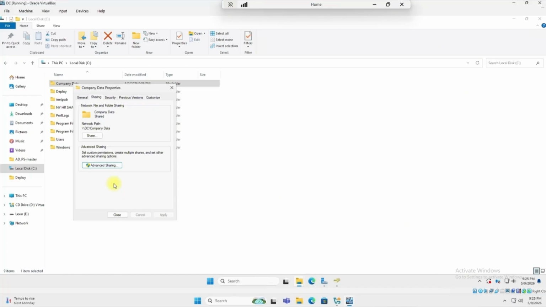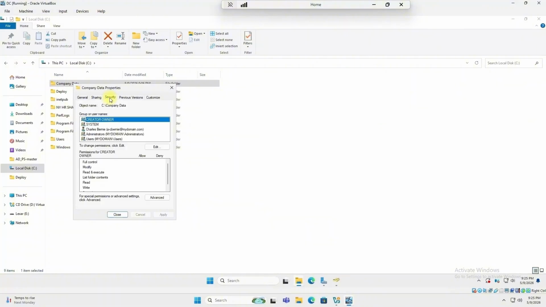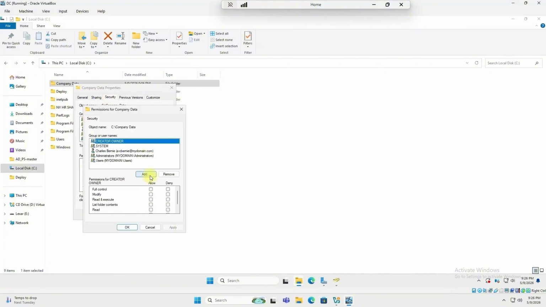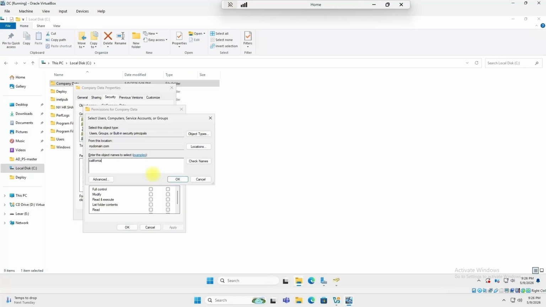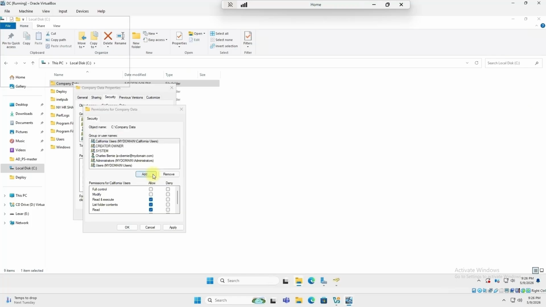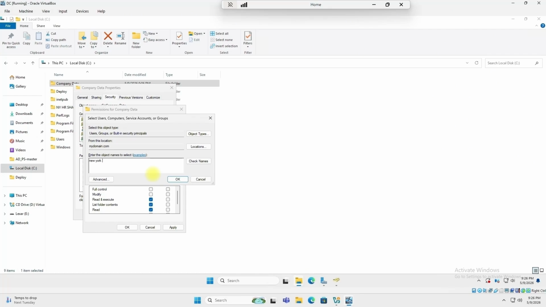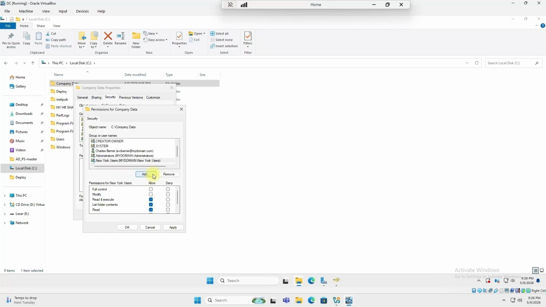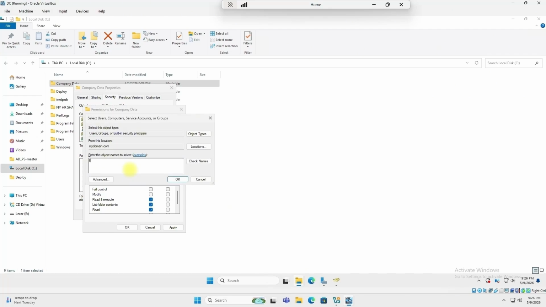Now for the internal locks. This is the Security tab, also known as NTFS Permissions. Stay in the Properties tab of the Company Data folder, but click the Security tab. Next, click Edit and then select the Add button. We're going to add 3 location-based security groups to the Company Data folder: California users, New York users, and Florida users. This will define exactly who has access to this data.